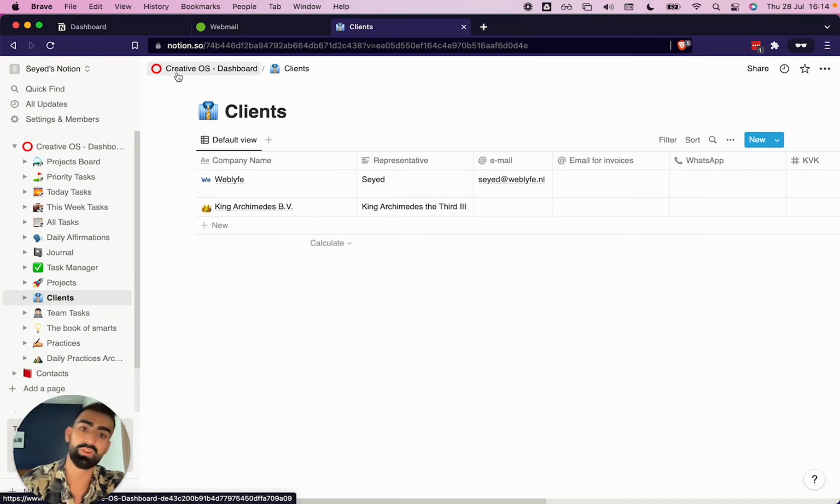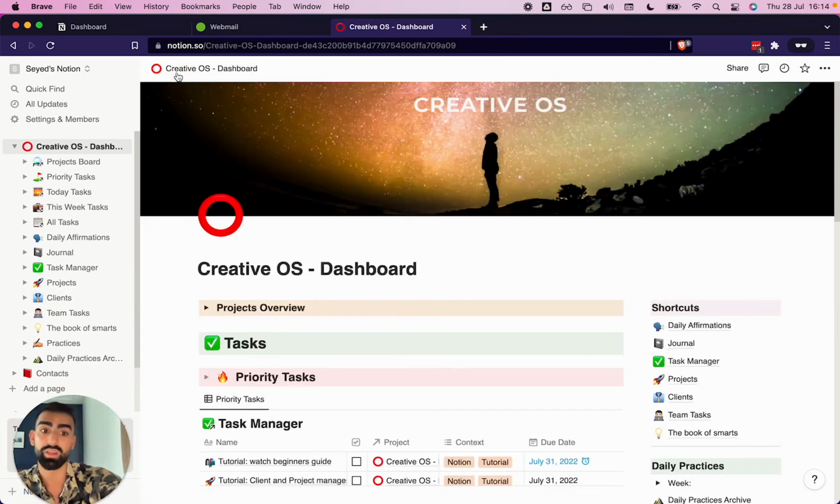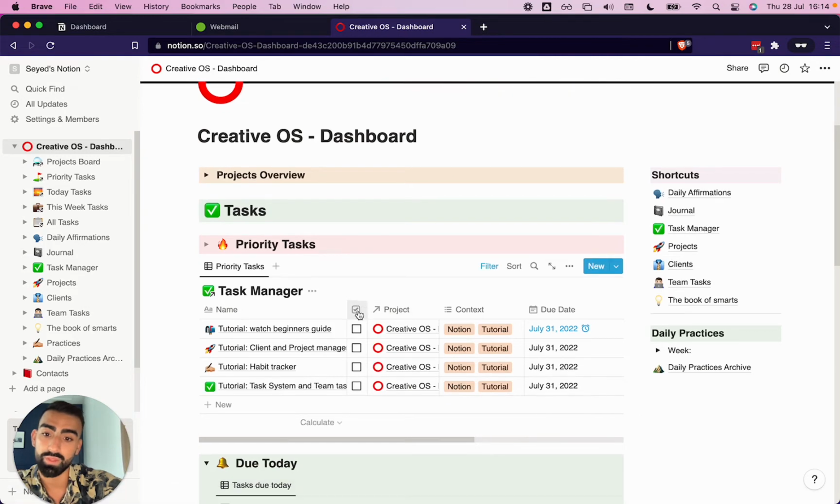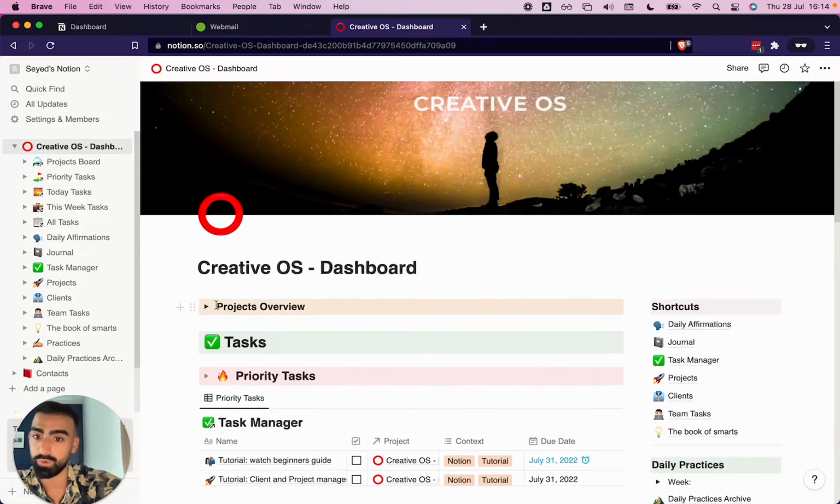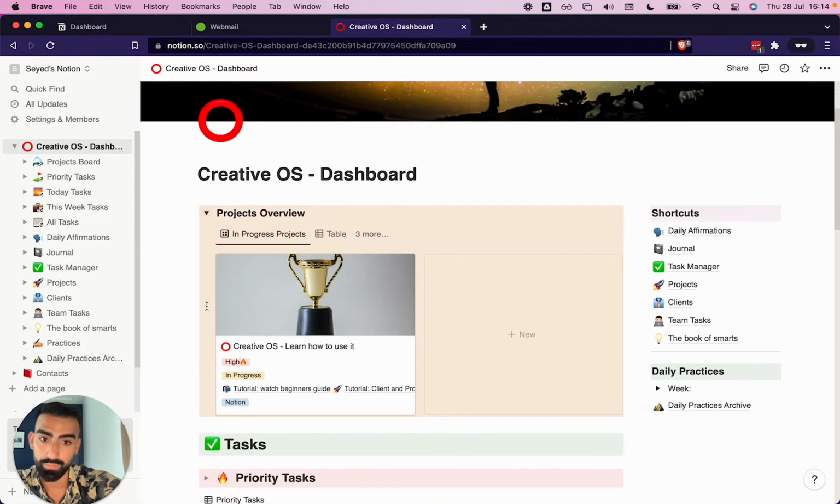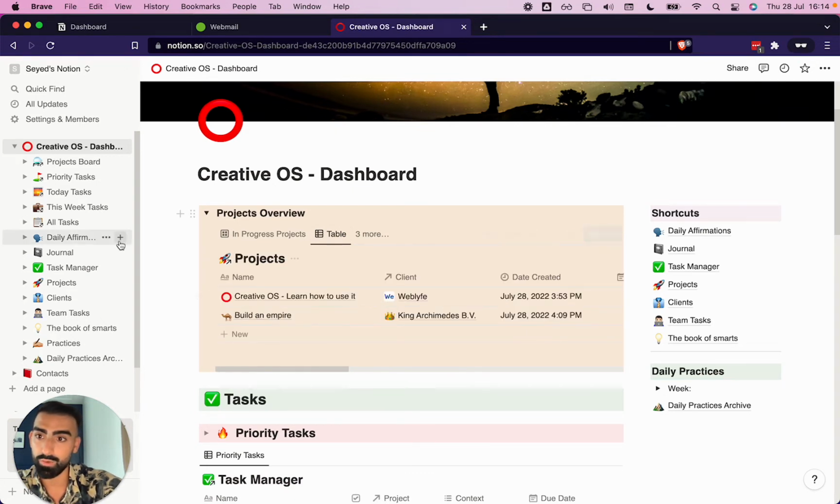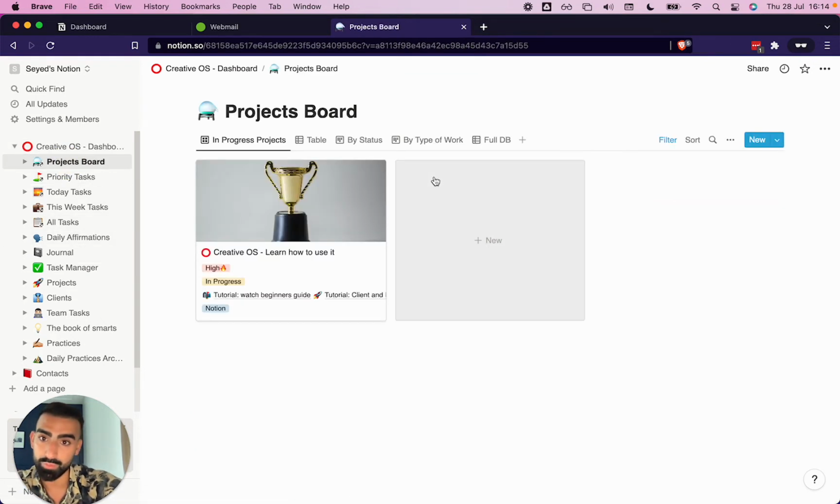So if we return to the dashboard, we've done 2 things. We've created a new project, we've assigned a new client to it that we haven't seen yet, and we've learned about the project page, the overview page, and the clients page and how you can add them. So now if we go to the dashboard and we look at the project's overview, we can actually see in progress projects, there's none, but here in table, we see there's a new project. Now, let's dive in deeper and see how you can manage your projects.